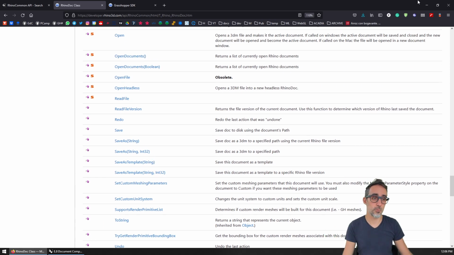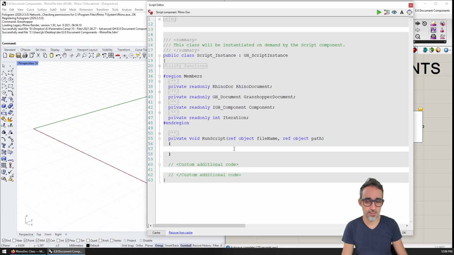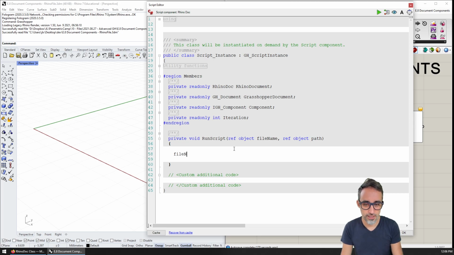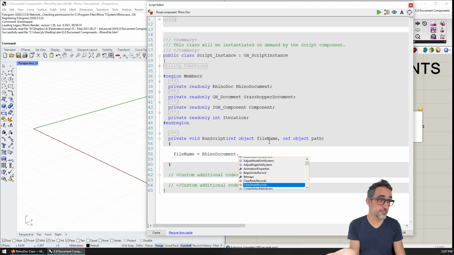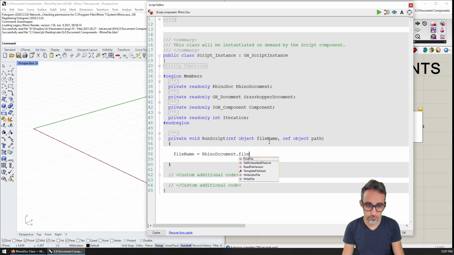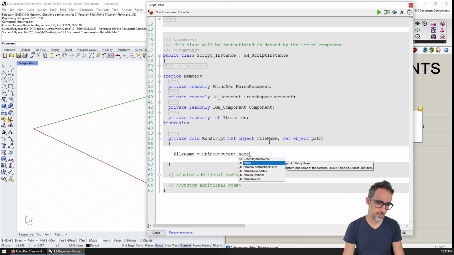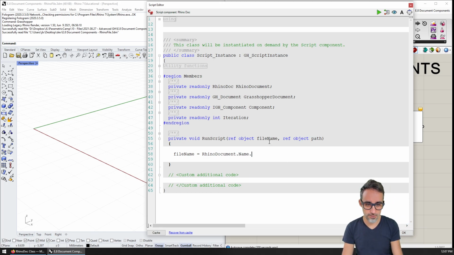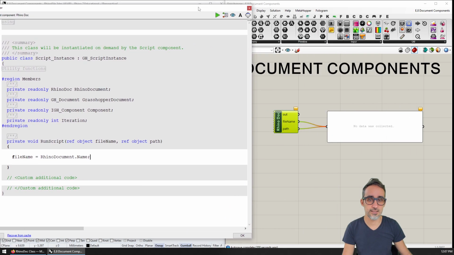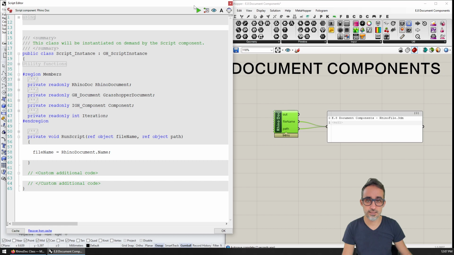Okay, so if we were to look closely at the documentation, we would get to know that, for example, for the output file name, if we access the Rhino document object that we have available for us here, dot, we can access all of those properties. So I'm going to use name. And I believe name is the name of the currently loaded Rhino document, the 3D file. So if I do that and I execute, you can see that I get the name of the file.